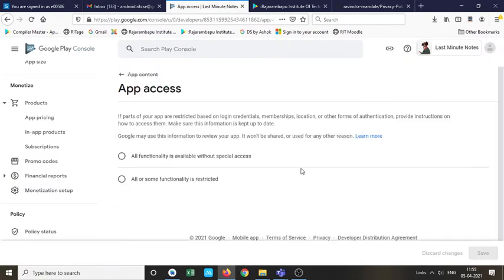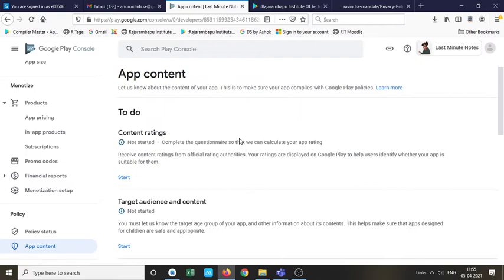Next, app access. Whether your app has any functionality which asks for special access, that means whether you are collecting any sensitive information. So no, our app is available without any special access. We are not collecting. Whatever you have mentioned in your Android application, honestly you should accept all those things.